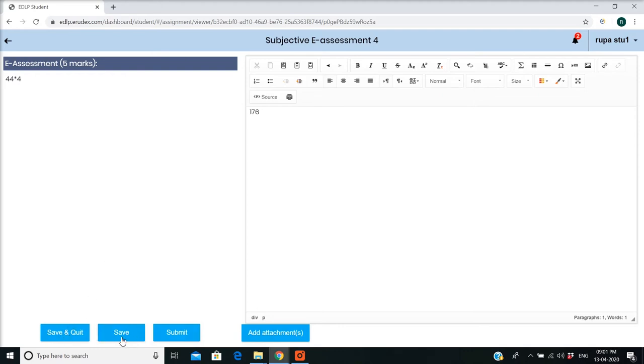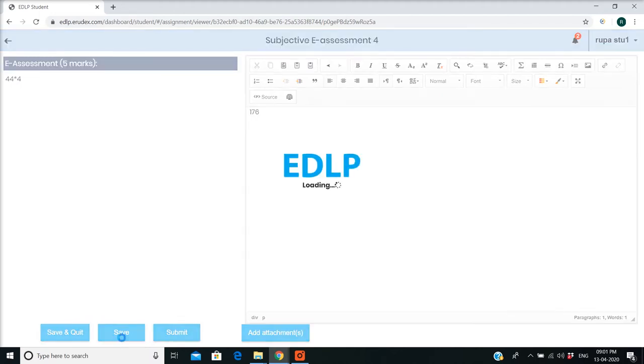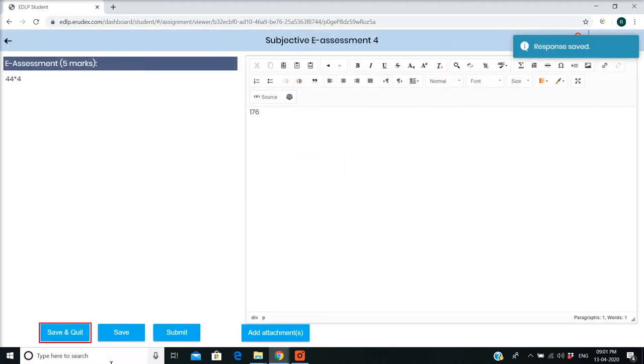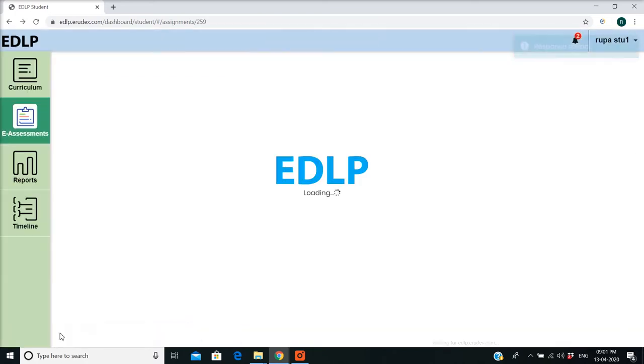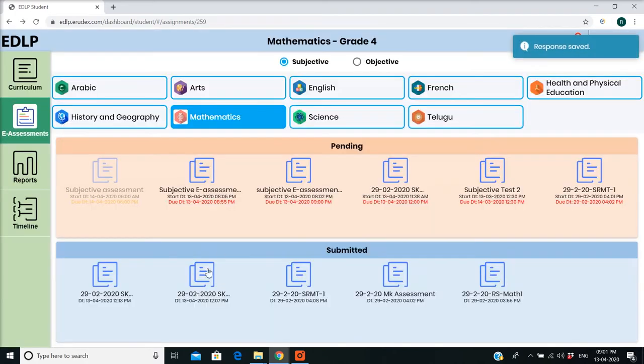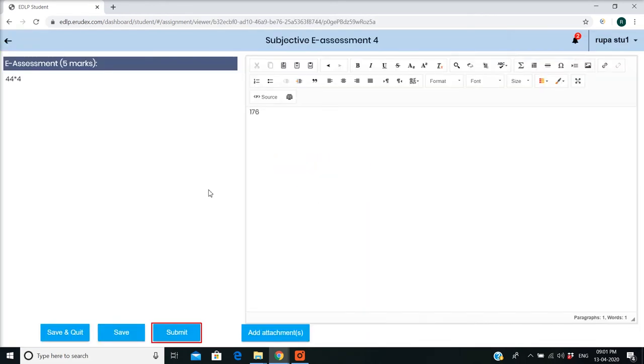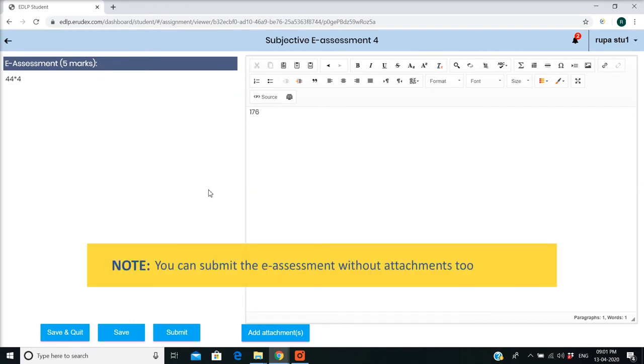Save the written answer and stay on the same page. Save and quit. Save the written answer and quit from the e-assessment answer page. If you attach any file, then those files are not saved. Submit. Submit the e-assessment to the teacher. Note, you can submit the e-assessment without attachments too.